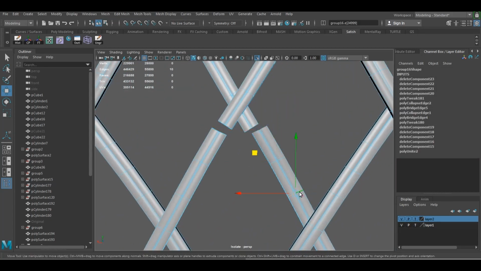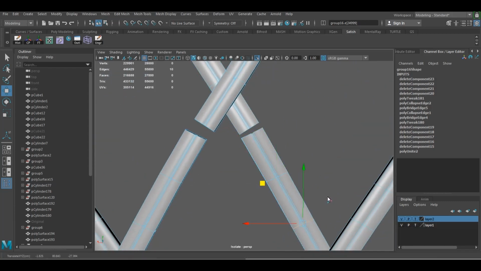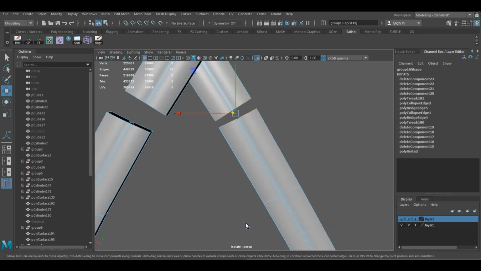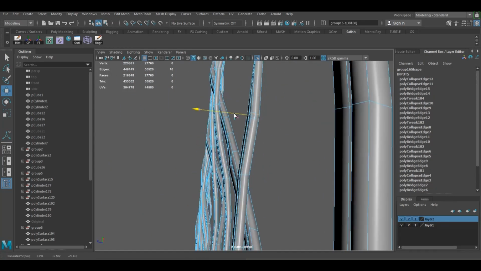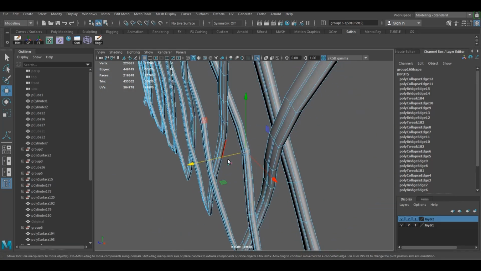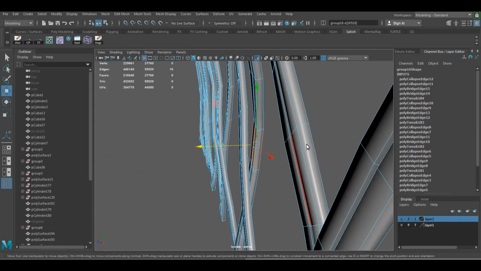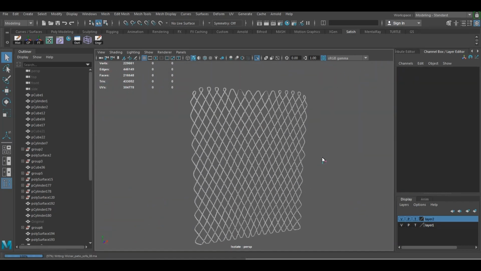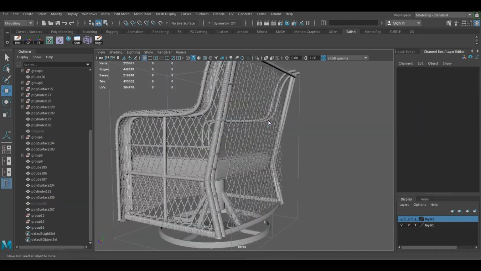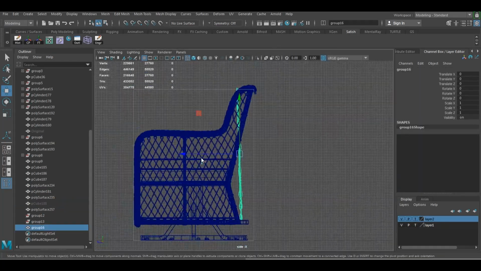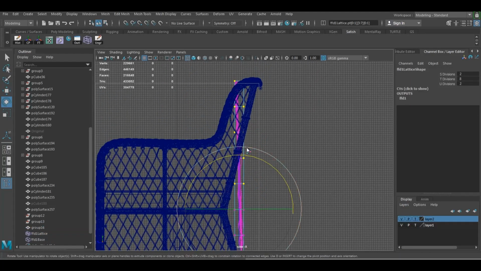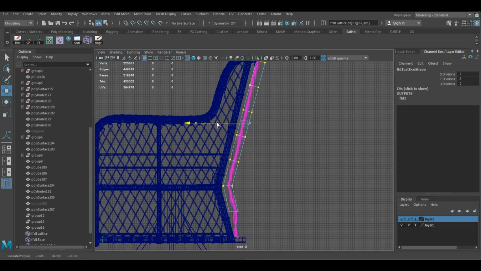I am doing the same thing here, so I am going to skip here and I will show you when it is done. Okay, as you can see, I have done bridging the open edges. Now adjusting everywhere on this wicker to look proper. Applied lattice on it so I can change the shape of this wicker stick to match the sofa.